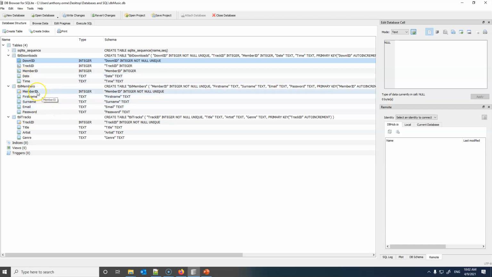So if we have a look at the members one, we can see members ID has a key, which identifies the primary key. Download ID has a key, so that's the primary key as well. So if we go back to DB members, we've got members ID as a key, and then we've got 4 fields after this, which are just normal fields for entering the data. We've also got the type of data that's entered. So here we have, for the member ID, integer, which is a whole number. And for first name, surname, email, and password, we have text.